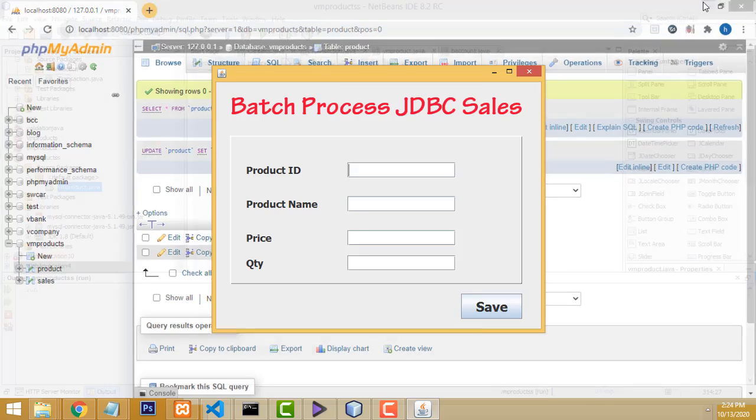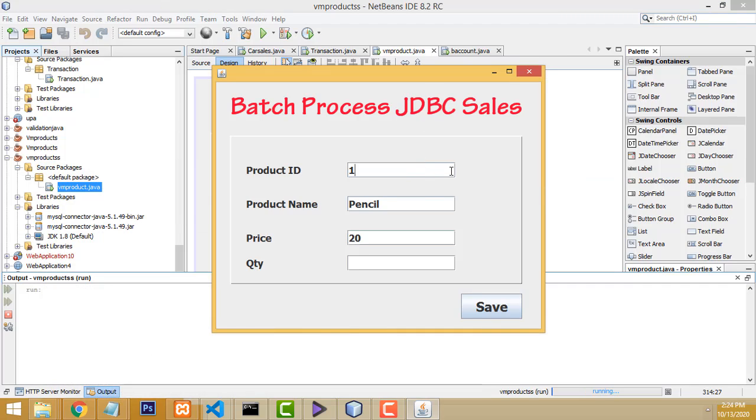So if I enter ID 1, the relevant product details should be displayed. It's very simple. If I enter 3, there is no such product, so it will be blank. It's very simple to fetch the records. Now what I am going to do is enter the quantity for the purchase. Sorry, we have to sell pencil. I am going to sell 20 pencils.